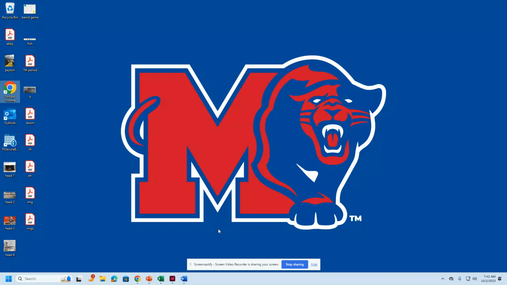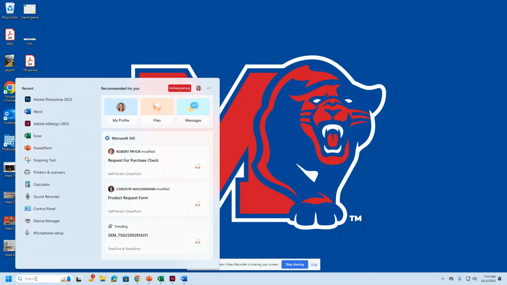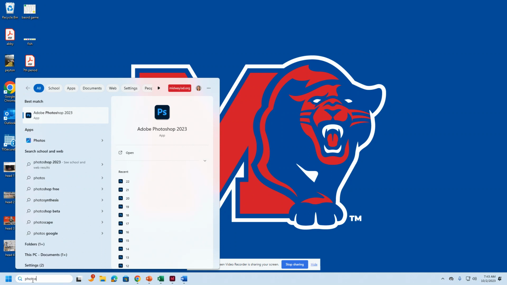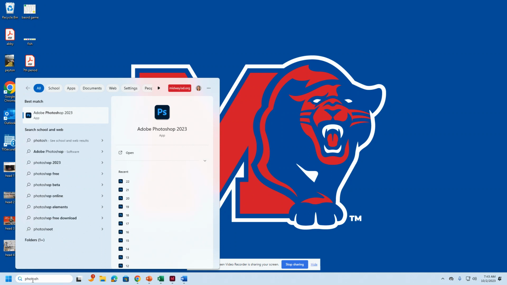Today we're going to do our first Photoshop lesson. When you log on to any classroom desktop computer, go down to the search bar, which may be on the left or in the center, and type in Photoshop. But as I type Photoshop, I don't have to do the entire thing. It usually pops up here, Adobe Photoshop 2023 PS.